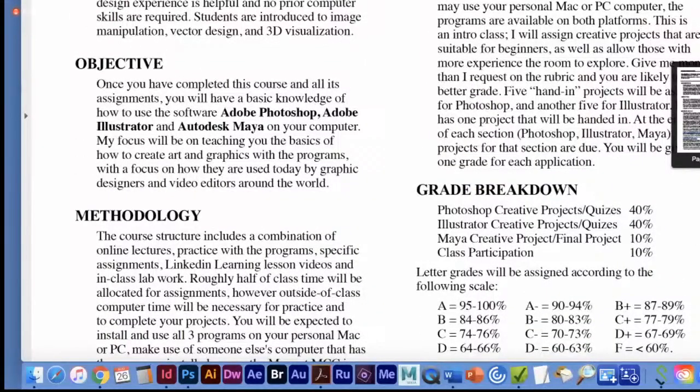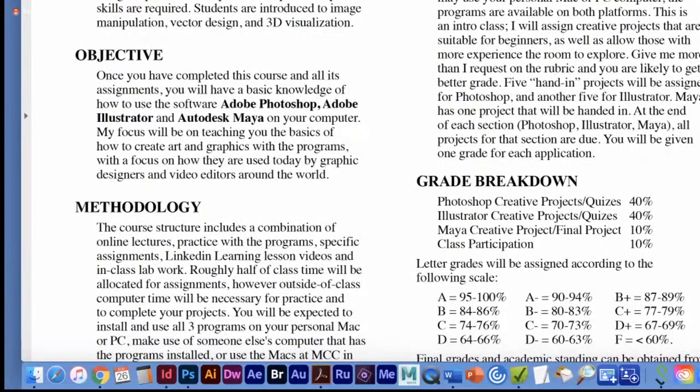Evaluation and grading. Okay, so as I was mentioning before, everybody's got a different level of experience in graphics and drawing and all this other stuff. I'm not really looking at that so much. What I'm really looking at is whether or not you're completing the assignment as spelled out on the rubric.